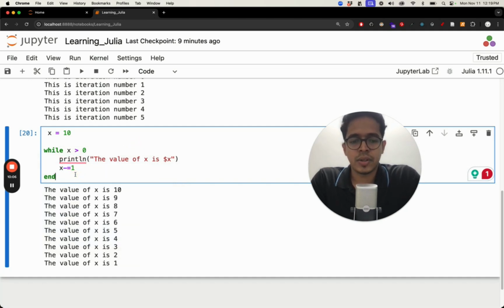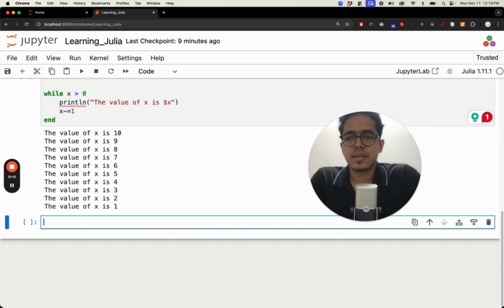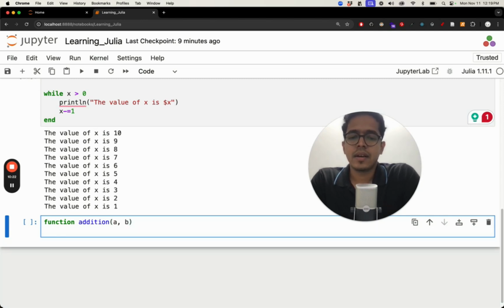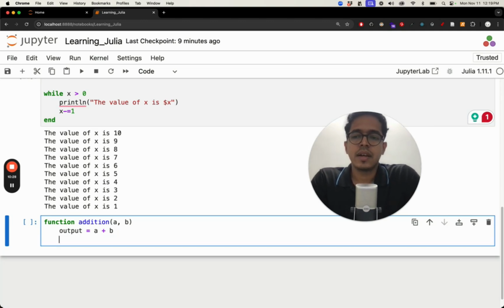Now let's go into the next part. Now we can define a function. So let's say function addition. I'm calling the function addition, and then it has two inputs A and B. Output equal to A plus B. So this function adds two numbers, and we can return output.